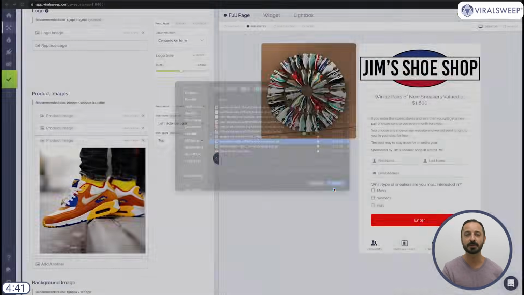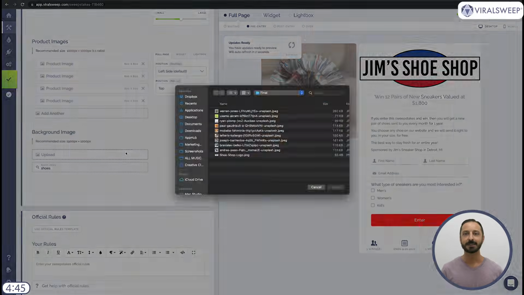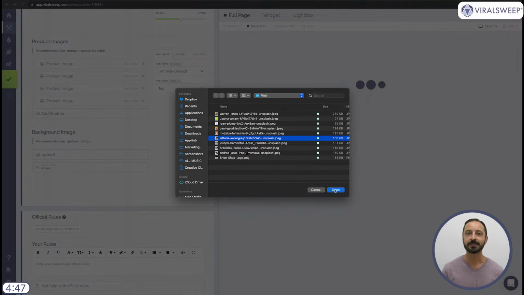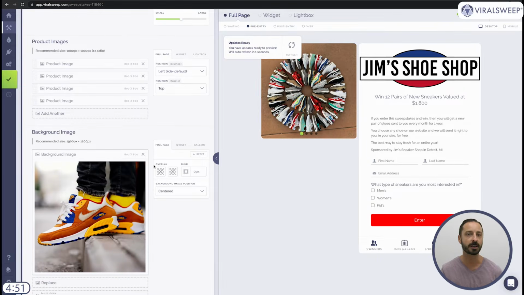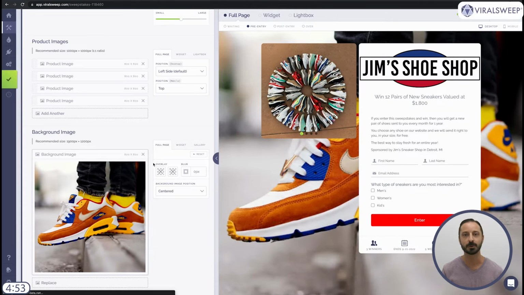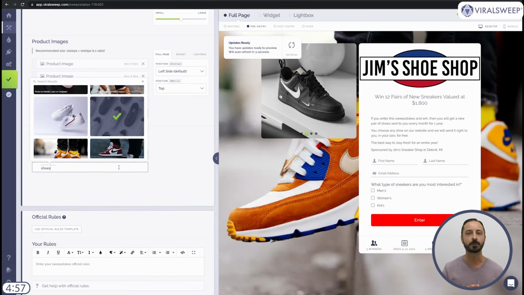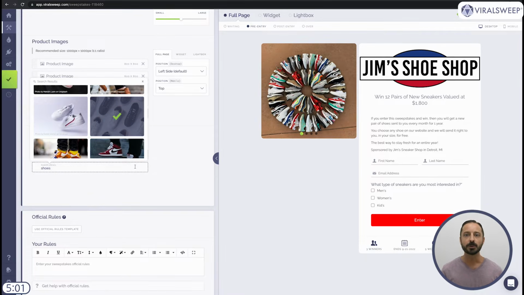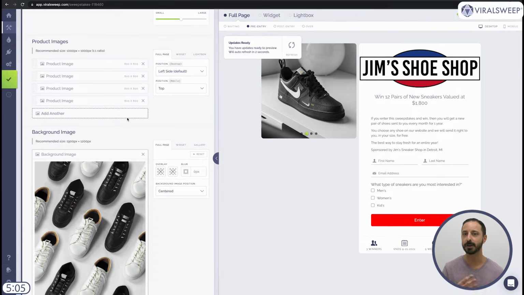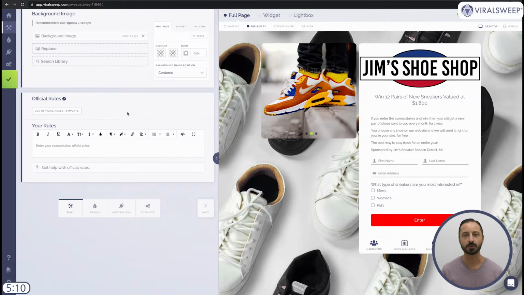And it's best that these images are square and you need to upload them one at a time. Next is the background image, and I like to use something that clearly gives initial context to the type of promotion that I'm running or the prize that's available. Now note that you can upload original images or grab one from our built-in image library of royalty-free images. I'll use a built-in image from the image library, just type in shoes and some pictures come up, and I'll use this one. And lastly are the official rules.